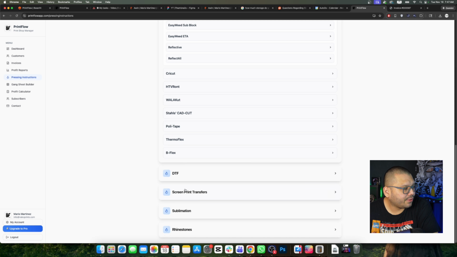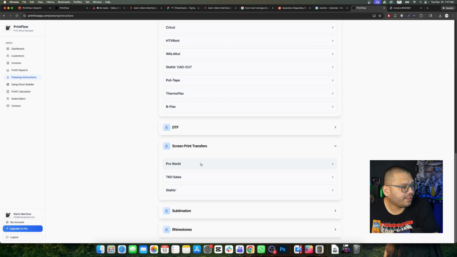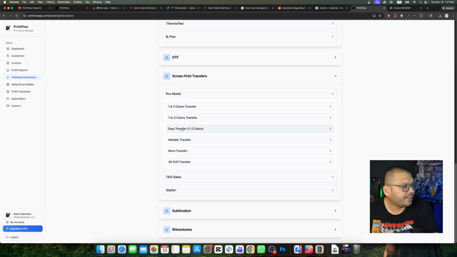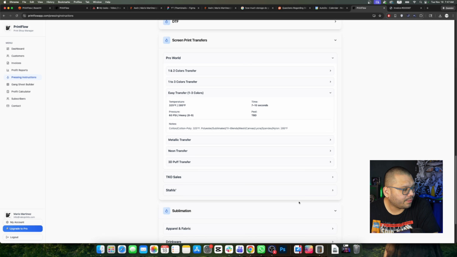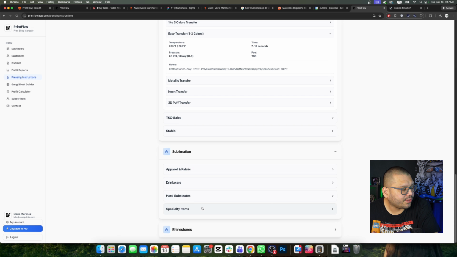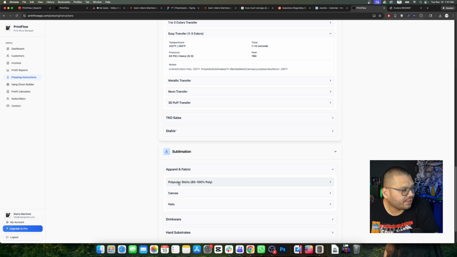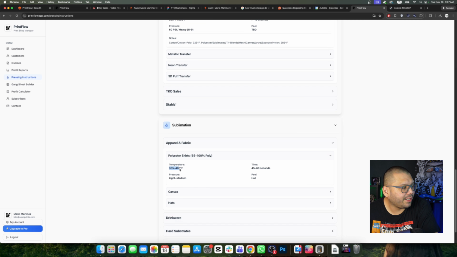Now, same thing is going to go for DTF, screen print transfers, and the rest, right? Screen print transfers, we have a few here. Pro World, we'll click on the easy transfers. You have the information on here. Then we can go to sublimation. Let's say I want to do just a regular t-shirt. So polyester, we have 385 to 400 degrees Fahrenheit for 45 to 60 seconds. Your pressure and your peel.